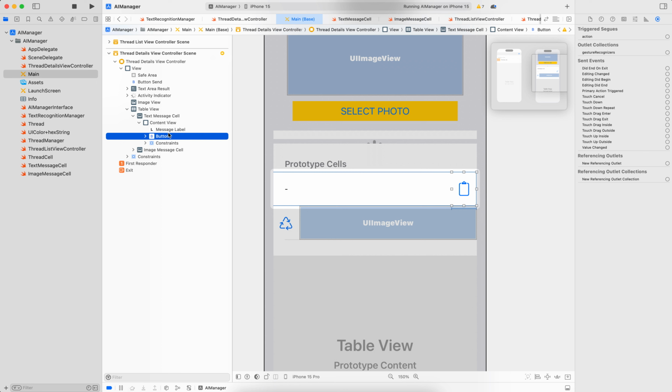Now the button here can be connected to the copy button, right? There we go. We could also do a touch up inside, right? Which would trigger the action, right? So here, touch up inside of this button. If you touch this up, then we call the copy button action.